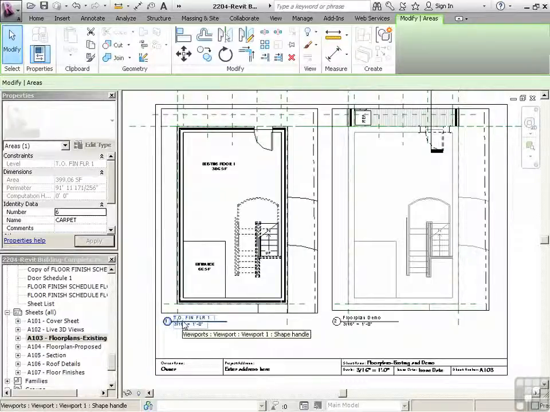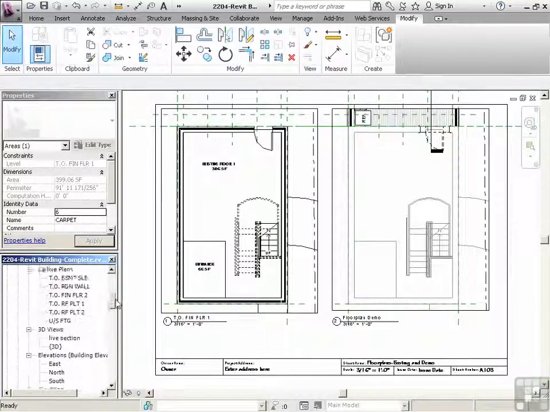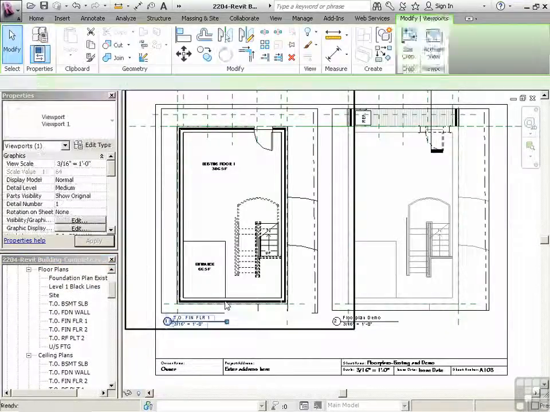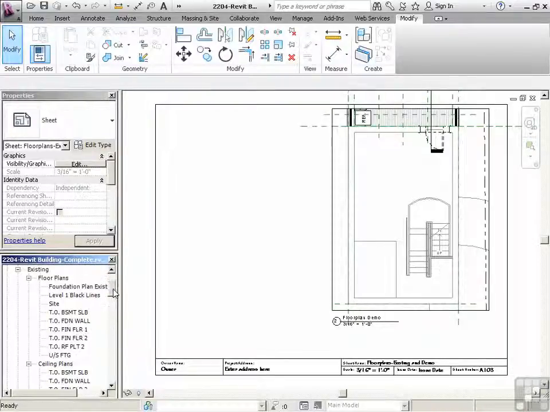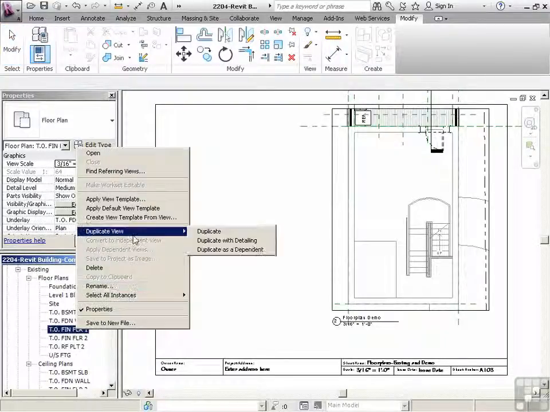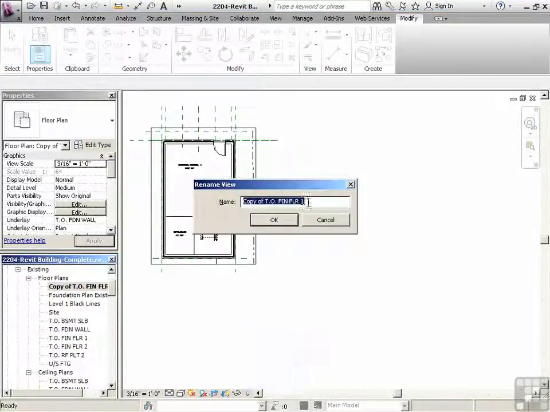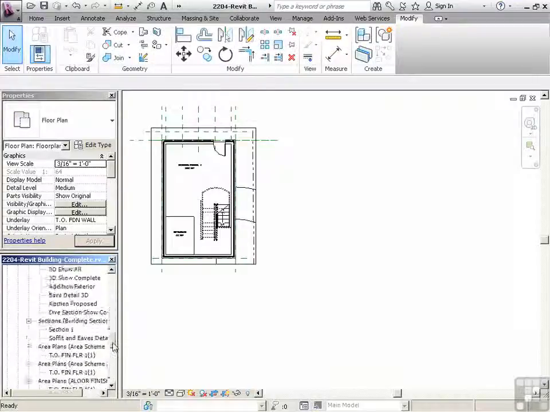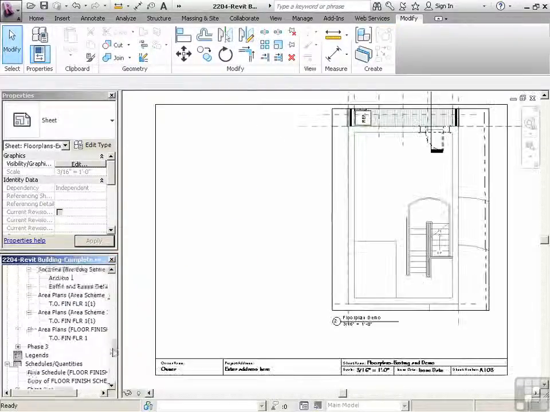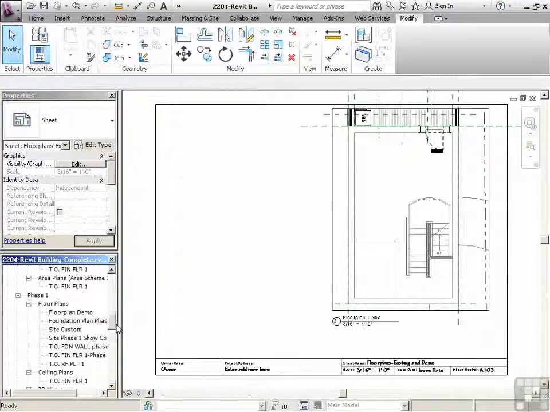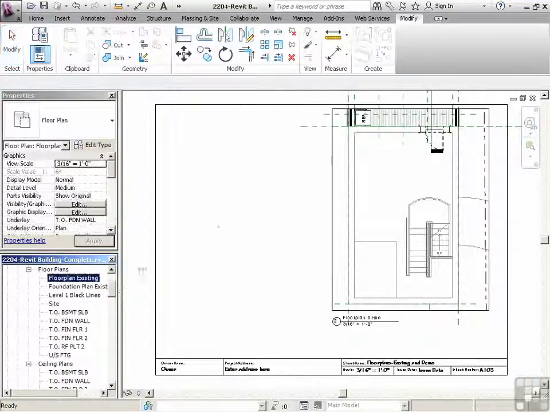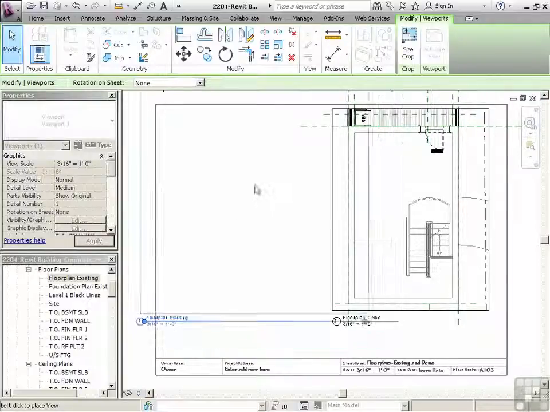This one here is called top of finish floor 1, and it's not the best name. So what we're going to do is we're going to delete it off the sheet. We're going to make a copy. In existing, top of finish floor 1, right click, duplicate view, duplicate with detailing, click on it, F2, and we're going to call this one floor plan existing. Okay, now we go back to our sheet. We drag and drop floor plan existing. Okay, now things are a little bit nicer.